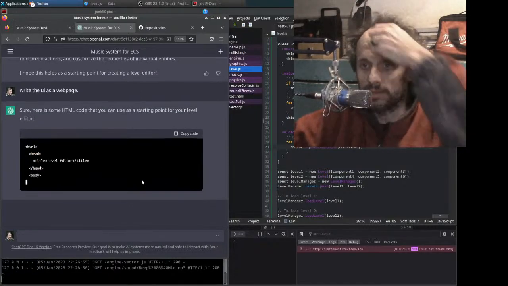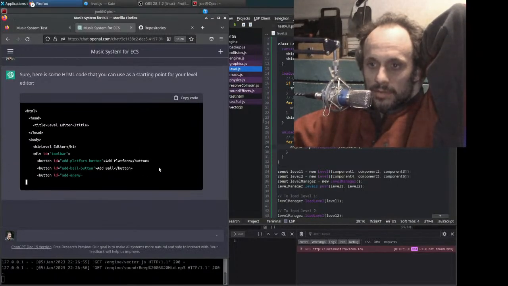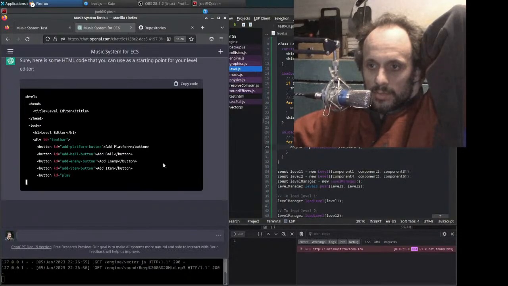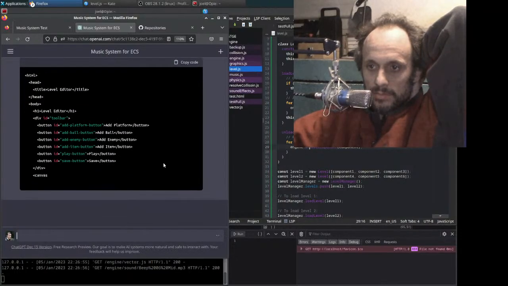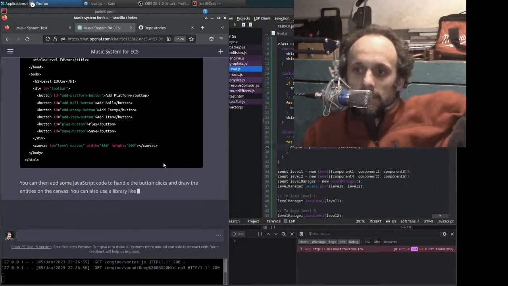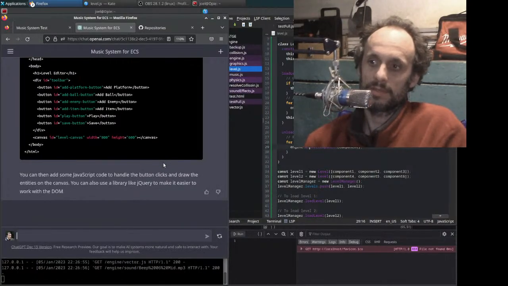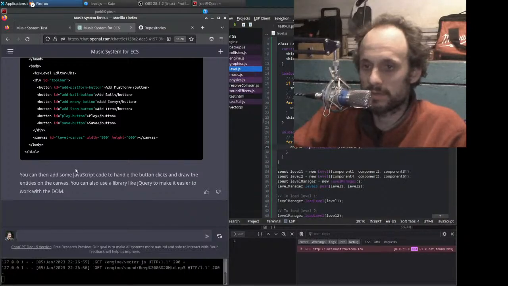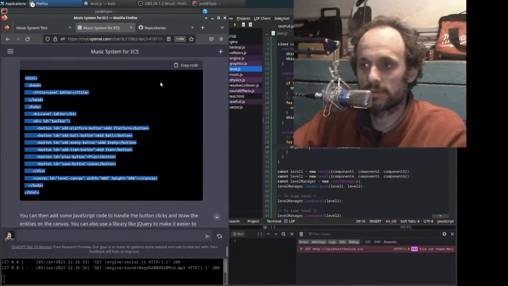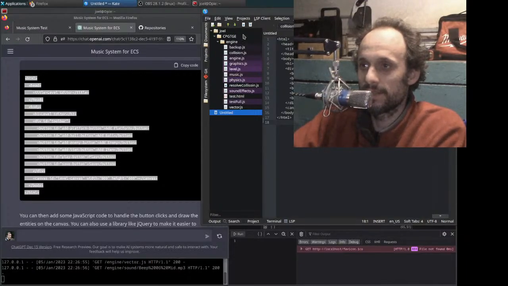A starting point for level editor. Okay, let's see what they come up with. I'm curious. Toolbar. Okay, button. Add ball. Add enemy. Add item. Canvas. Level canvas. Okay. Add some JavaScript to handle the button clicks and draw the entities in the canvas. You also use a library like jQuery to make it easier to work with the DOM. That is nonsense. We're not using no libraries. We could. We'll do whatever you tell us to, actually.